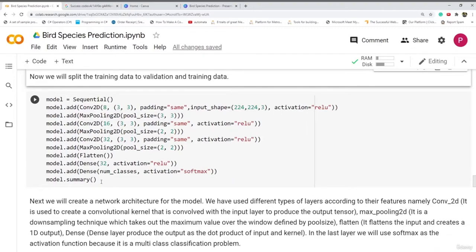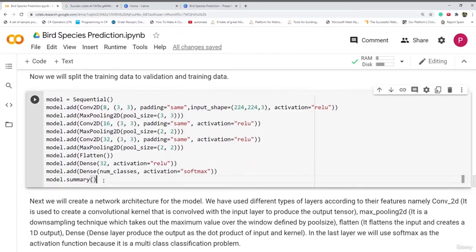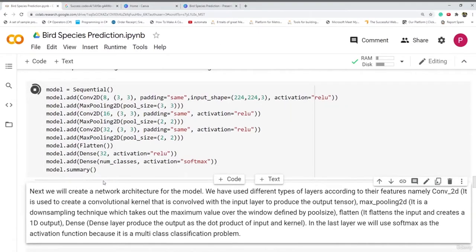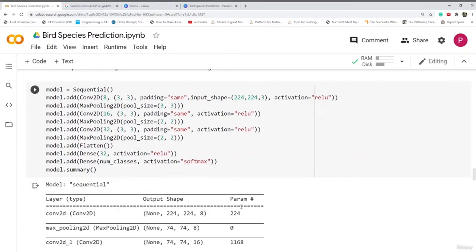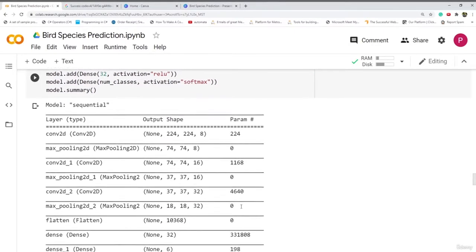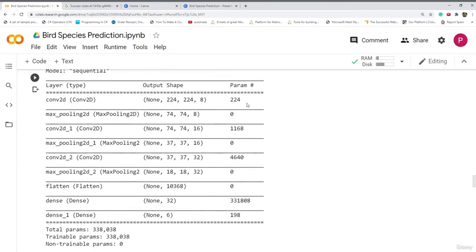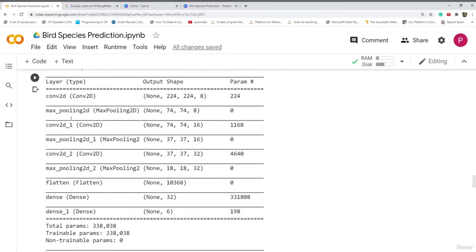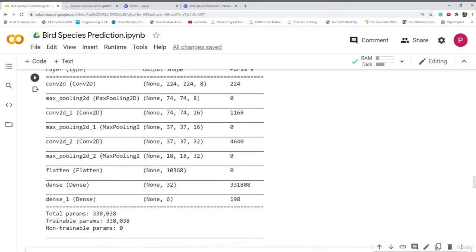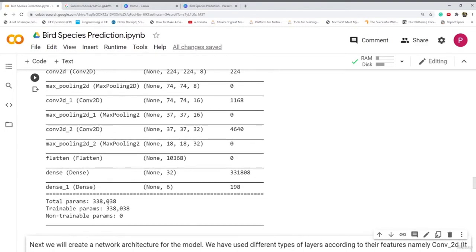After that, in the end, we are printing out the summary of this model. So let's run this cell and find out the summary of our model that we have created. Here you can see it shows us that our model is sequential. It shows the parameters that will be trained. It shows us the different layers that we have used, and in the end you can see that there are 338,038 total parameters that will be trained.